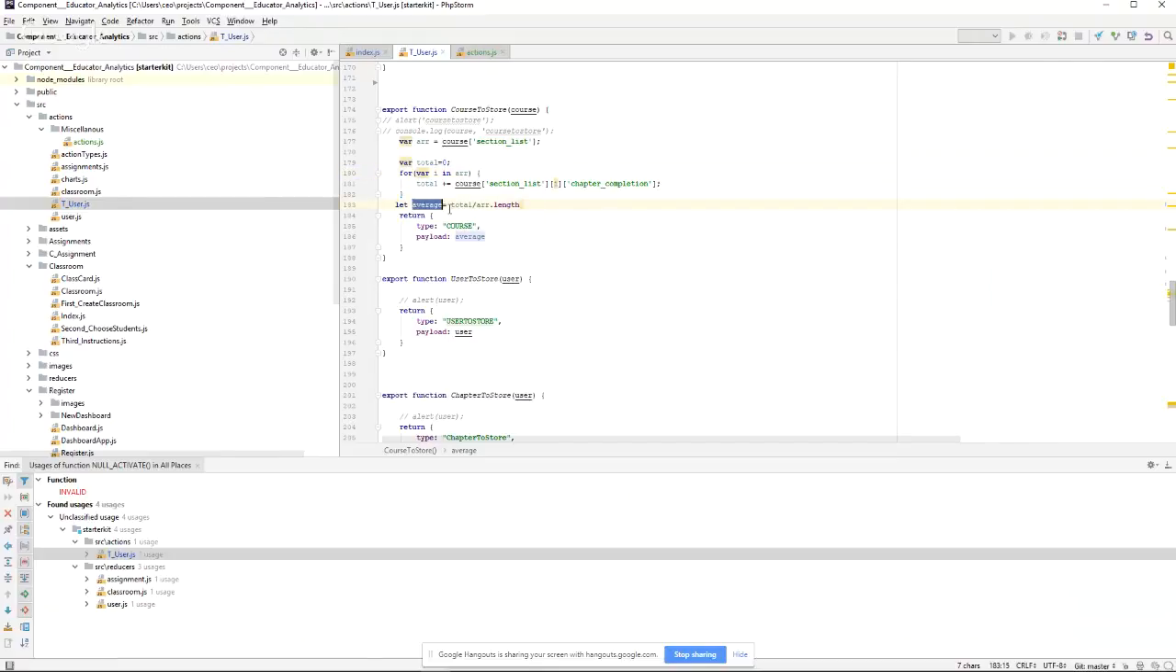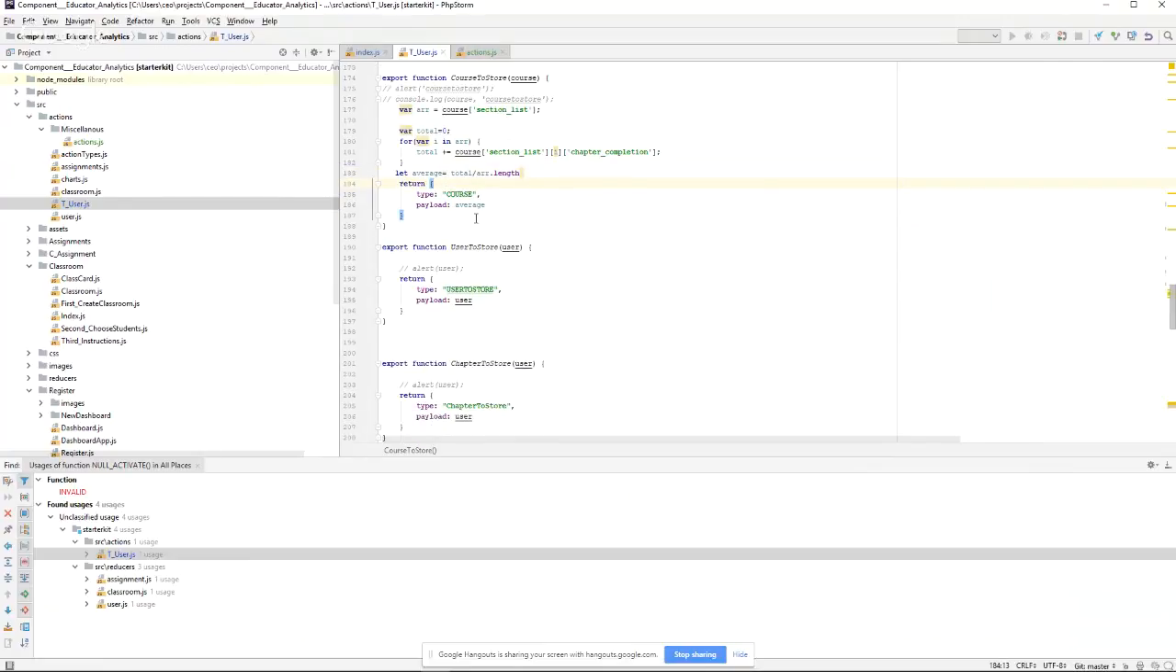And then we're saying average is equal to total. Yeah. What do you think chapter completion means in this? Chapter completion, like how many students completed the chapter. The percentage of completion of a chapter. Yeah, exactly. So then we do the total divided by array.length. Yeah. That's pretty useful. Then we get the average of course.